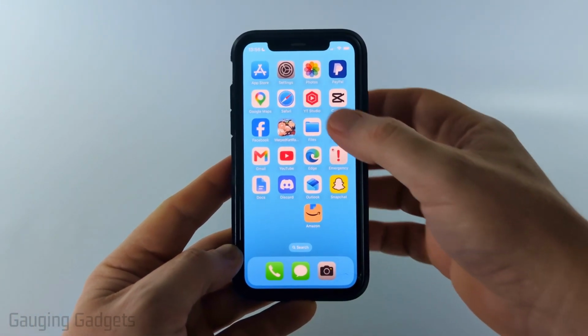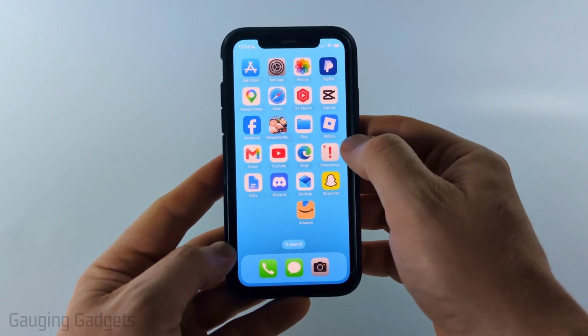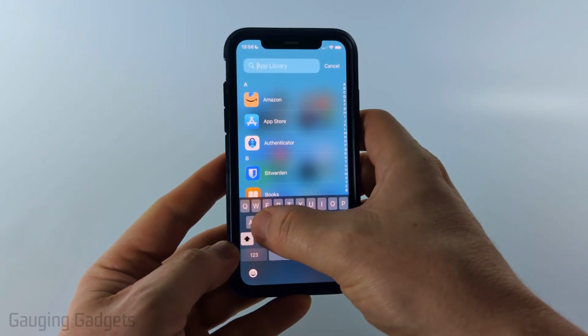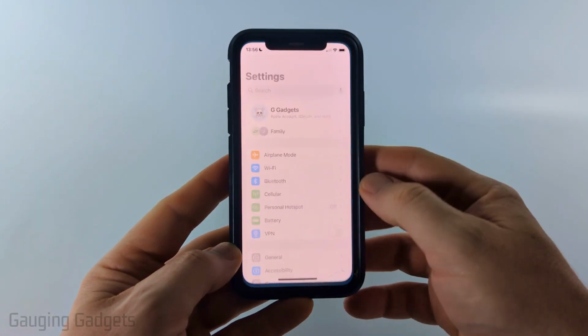So the first thing we need to do is open up the settings, and you can easily do that by swiping from right to left until you get to the app library, select it, and then just type settings. Select settings.